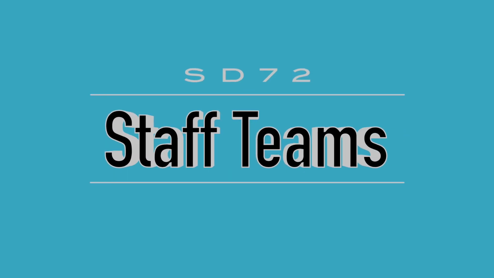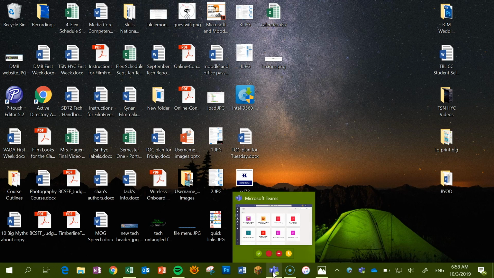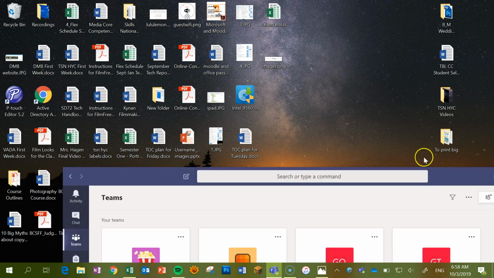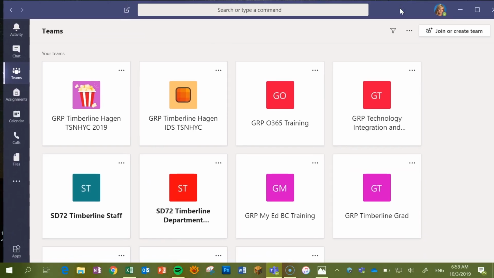What is SD72 Teams? You'll see this icon on the bottom of your screen in your taskbar, or quite possibly on a shortcut on your desktop. When you click on it, it opens up Teams. Now I have a number of them here. However, you will probably just have a couple of them. One of them definitely will be your SD72 staff one, and the other one might possibly be the departmental resources.